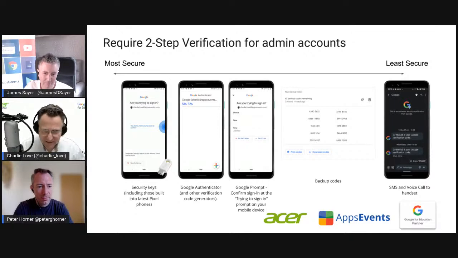Peter, how have you found using that for authentication? Yeah, it's great. It just works. I've had a bunch of Pixel phones now, and that's definitely a really useful feature.